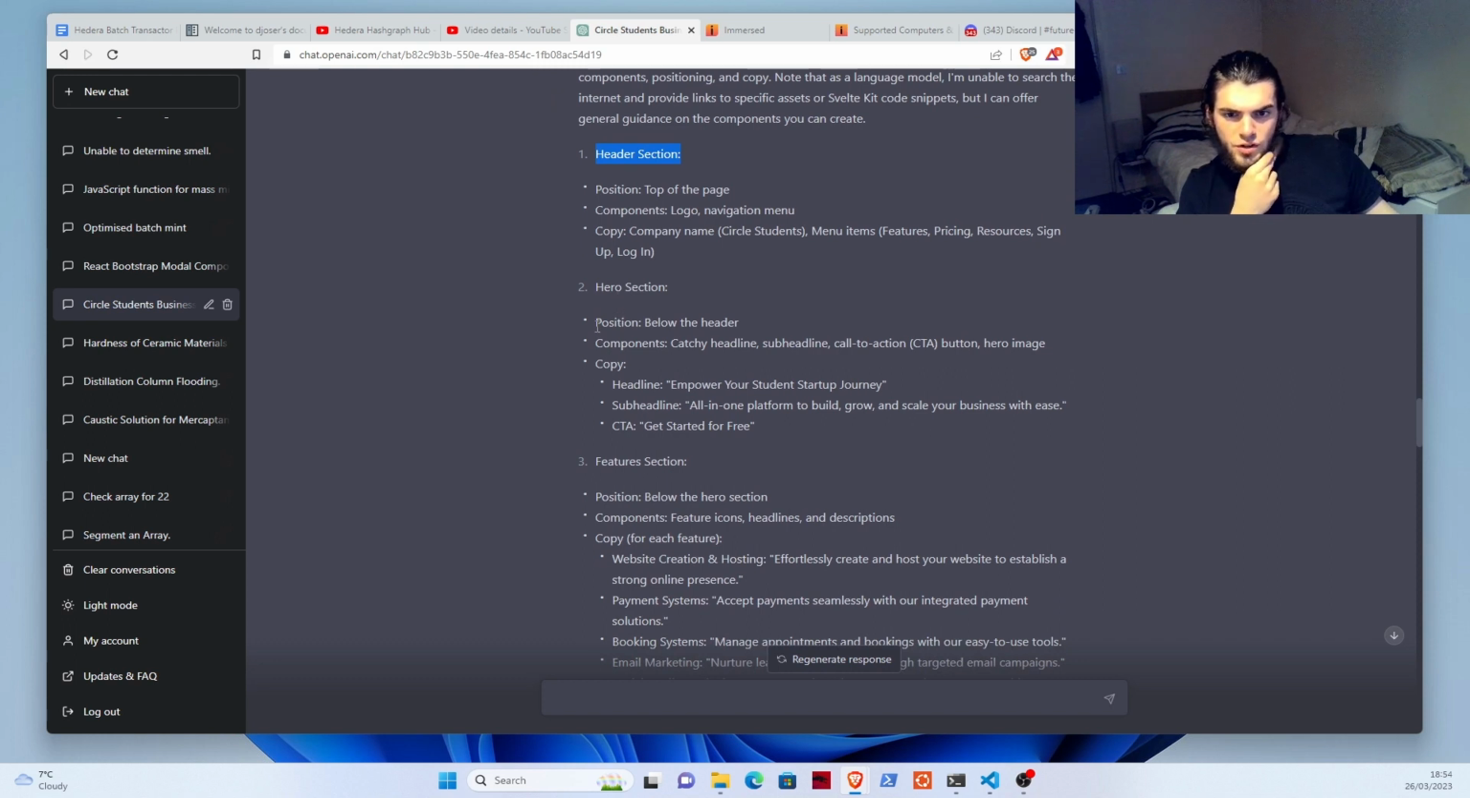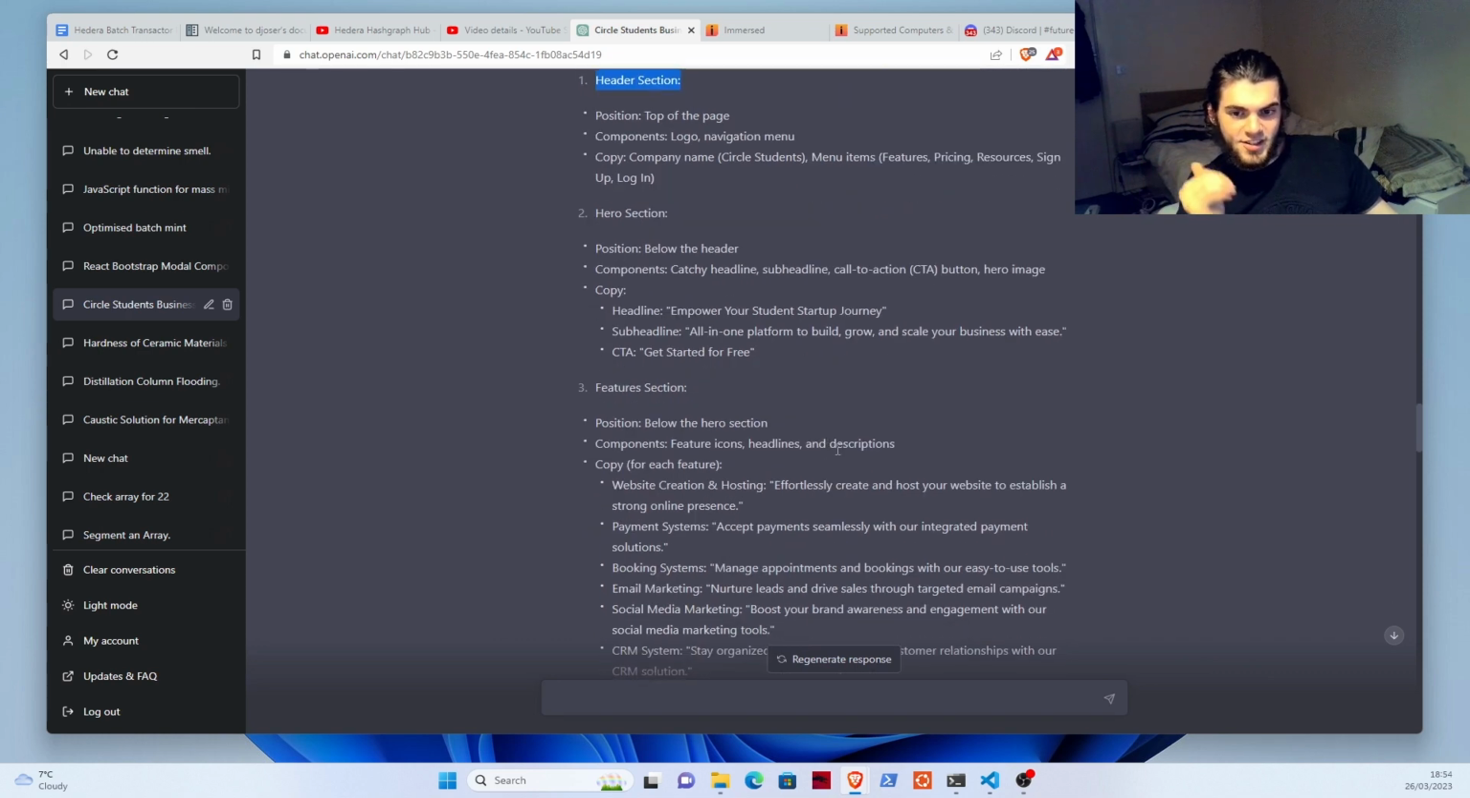And then also, the position, a catchy headline, subheadline, and a CTA. So it's given the headline: Empower your student startup journey. All in one platform to build, grow, and scale your business with ease. Get started for free. Obviously, this necessitates a freemium model.